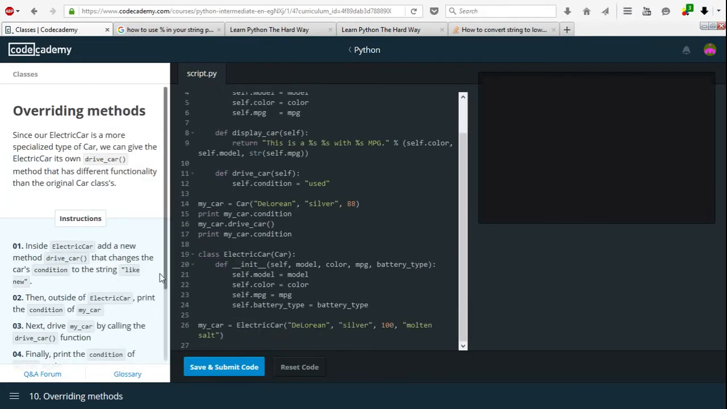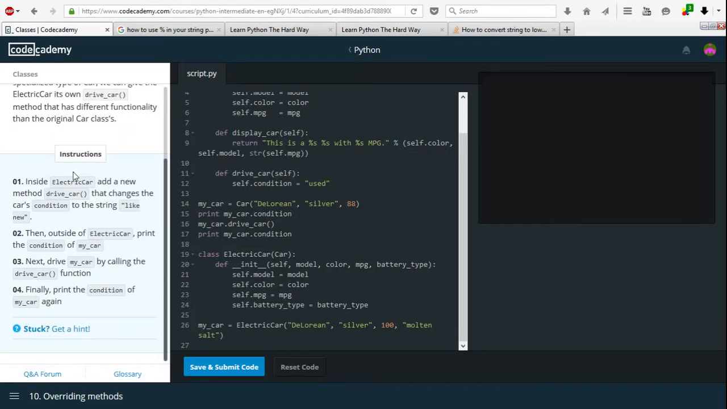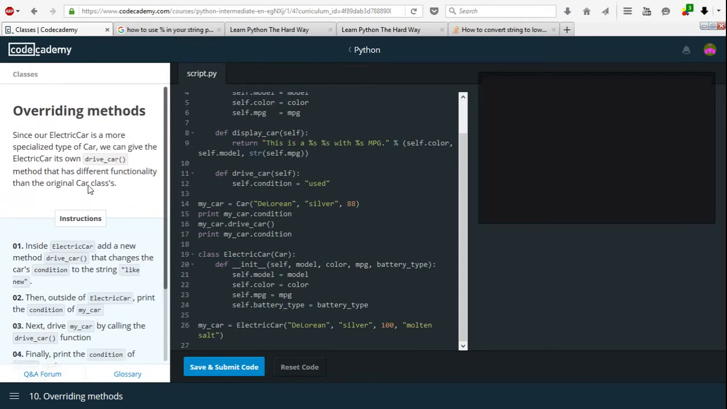Overriding methods. So we kind of covered this, not in the last episode, but in the one four episodes before that. Since our electric car is a more specialized type of car, we can give the electric car its own drive car method that has different functionality than the original car class. So in a normal car, you might want to drive with petrol or some other type of fuel, but in an electric car you would want to drive with a battery instead. That's just an example of what you might use an overriding method for.